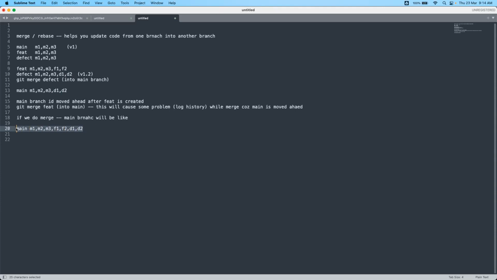Now, does this look like the right order in your main branch? What do you think, Ganesh? Is it the right order? Let's say the feature release is 1.5. Now you see 1, then 1.5, then 1.2. It is going to mess up the entire order in the log history. That becomes the problem.